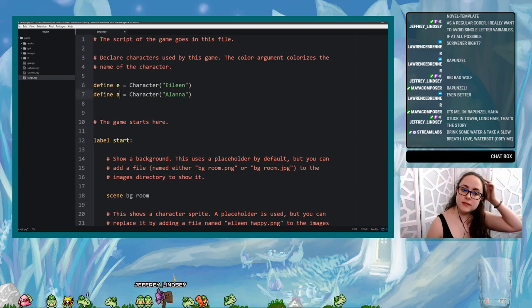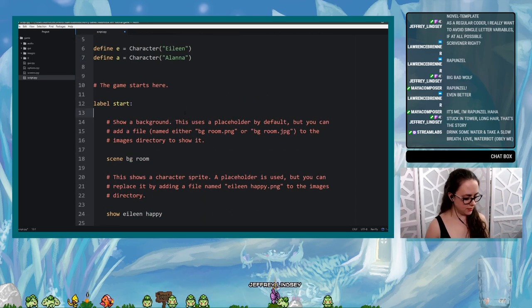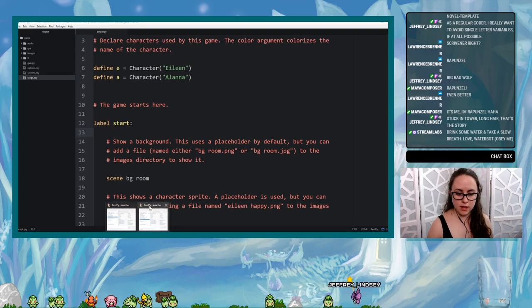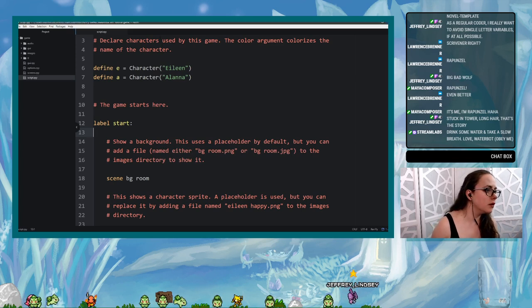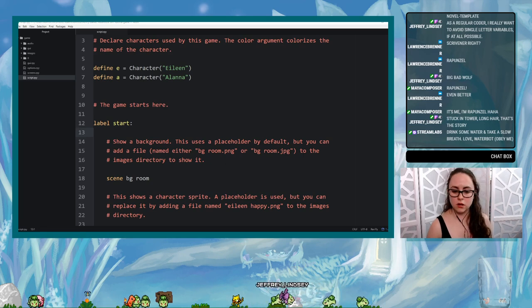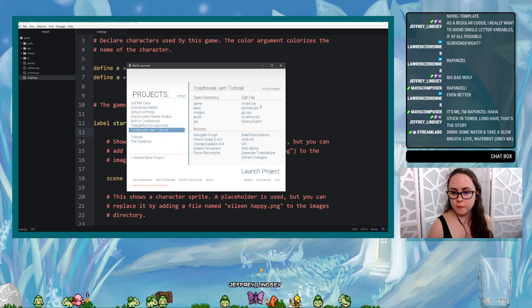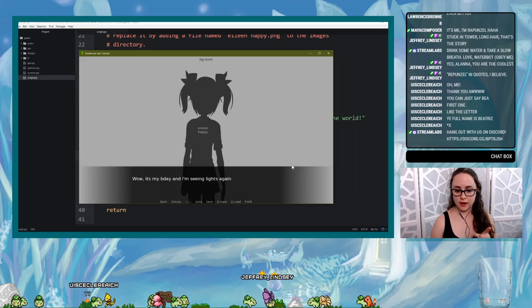So let's test the E1 thing, right? Well, let's first, one thing at a time. Let's test the Alanna thing. So Control S for saving the script into Ren'Py. We have two Ren'Py launchers open. Oh, because one of them was an old one. Let me reopen Ren'Py. And Ren'Py does take a hot second to open. So does Scrivener, to be fair. Okay, so we are looking for Toad House Jam and Launch Project. As you can see, with nothing there, it has nothing.